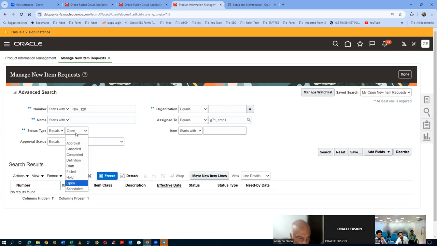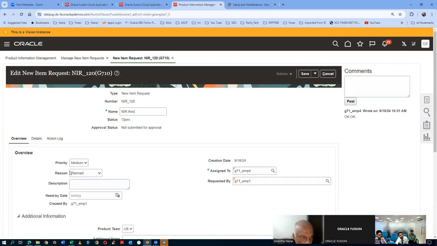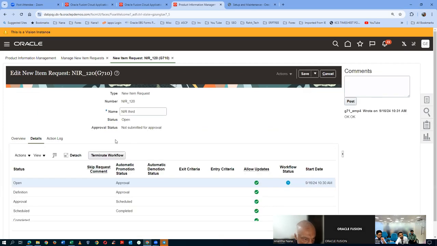And then I will make the status null, and remove the assignee. Click on search, and then click on the hyperlink of it. If I click on it, we'll go to the details. Okay, the OK has to be registered. It's still coming in the store. Not registered.